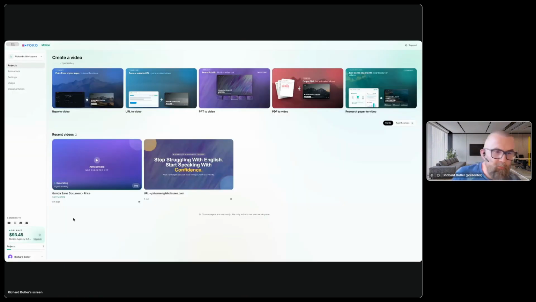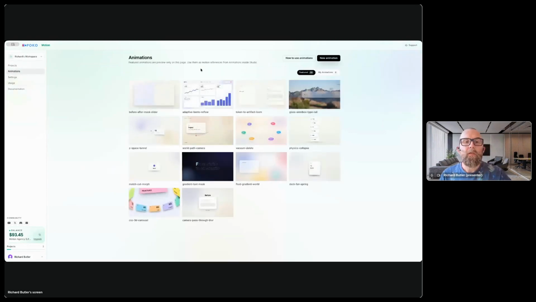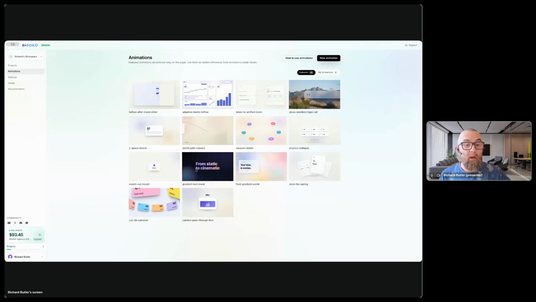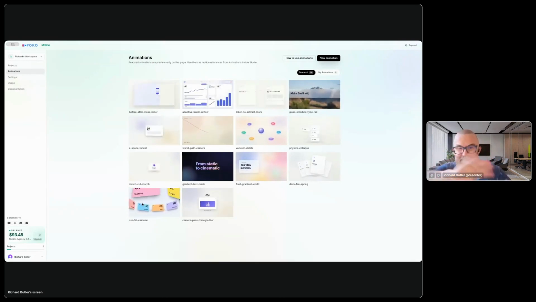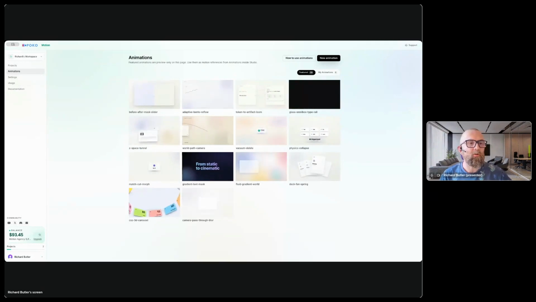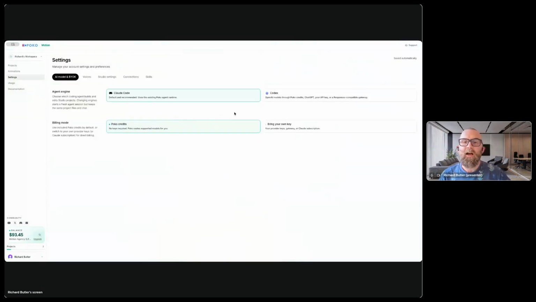Now, what I'm going to do is I'm just going to show you some of the settings here because that is going off to generate. I can go to animations. Use them as motion references for animations inside Studio. So I believe what I can do is I can use these as animations. Again, as I say, this is my first initial walkthrough. Under settings, I can decide what I want to use.